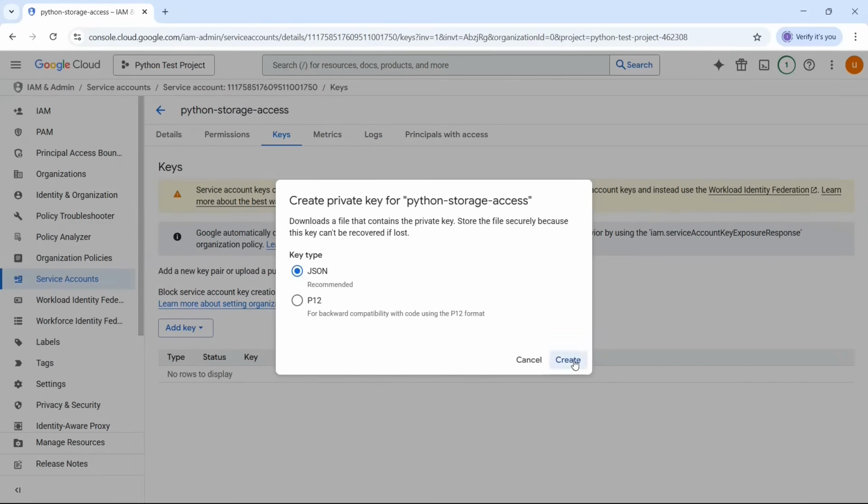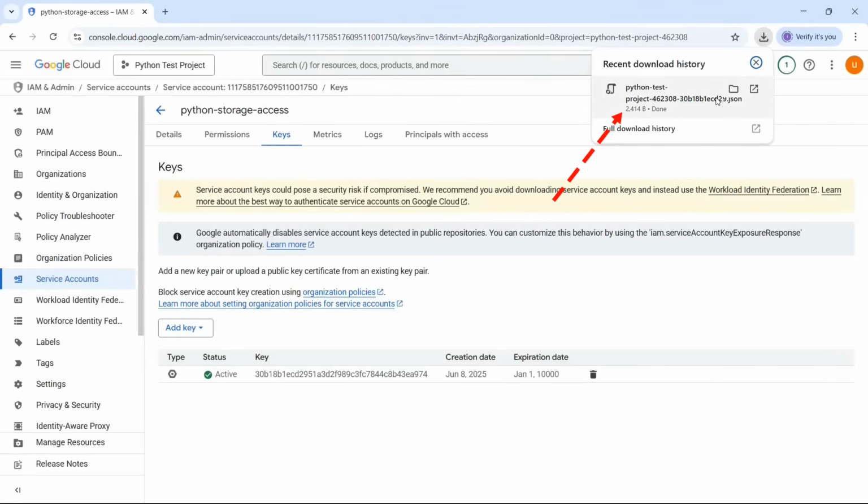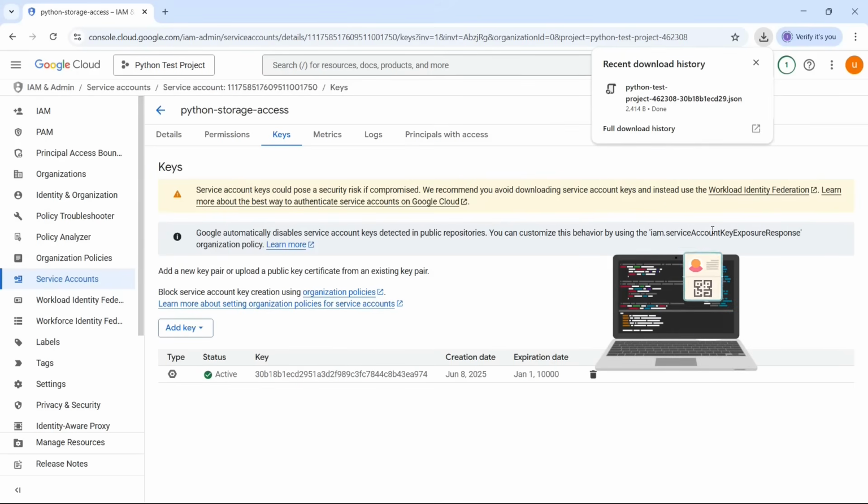After clicking on Create, you can see the JSON file is downloaded to the computer. The file name is auto-generated by Google and contains your project ID and a random string. This file contains very important details like your project ID, private key, client email, client ID, and type of the account. This key acts like a digital identity card for your Python code, allowing it to access cloud resources securely. It's important not to share this file and to keep it safe.